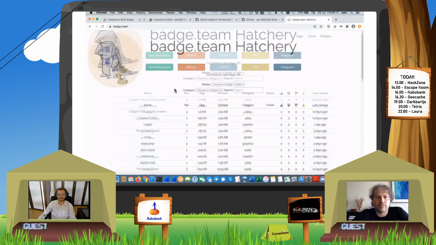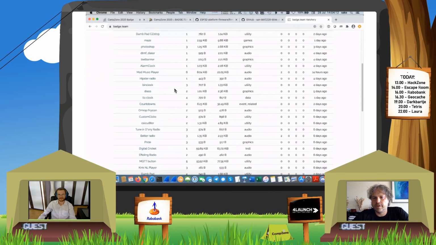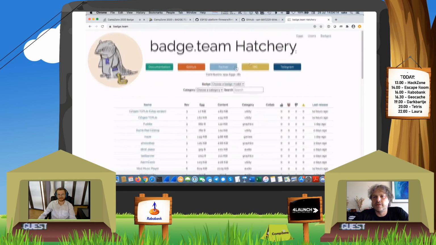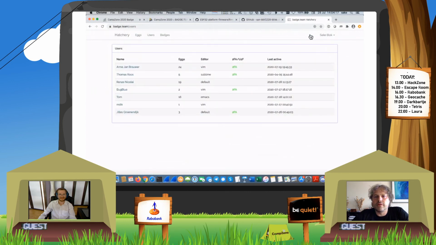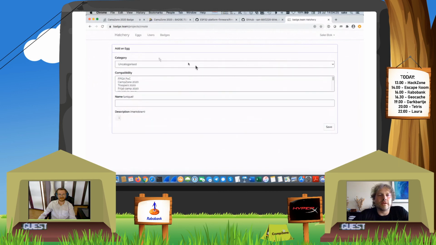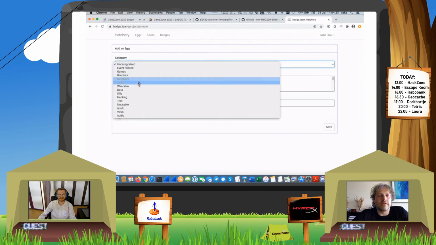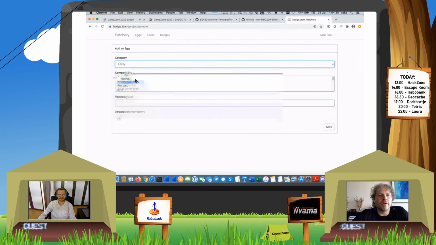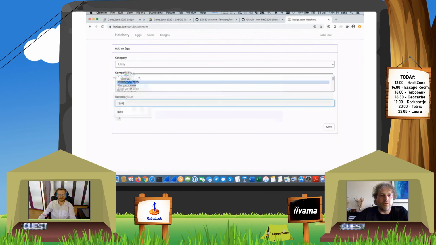Where's the add button? Oh. On the X. Okay, there's the add button. If you click on the X, I can add a new app. I'll put it in the category utility. It's for the CampZone 2020 badge. It's called Blink, or let's do it with the capital B.